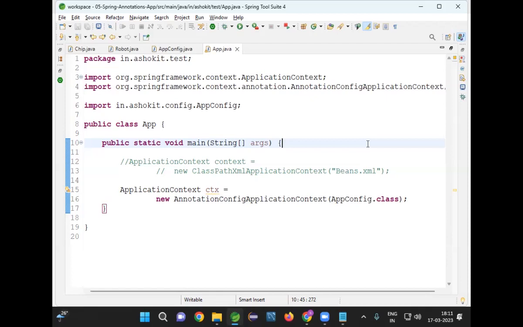Now I don't have XML. I want to tell the IOC, hey IOC, you load this Java class. You consider that Java class as a configuration class. Are you getting my point?